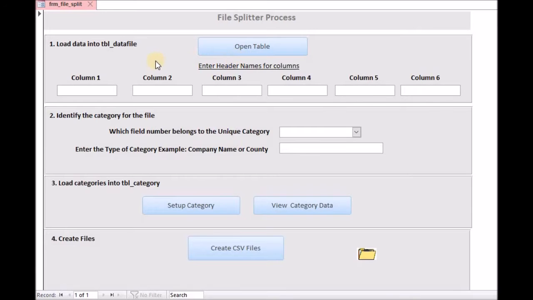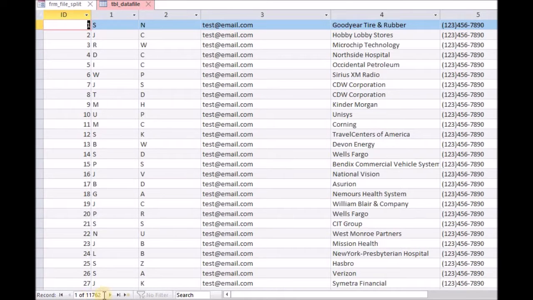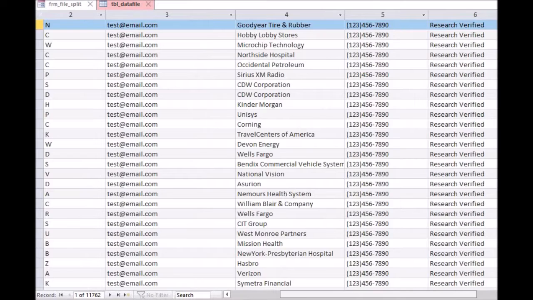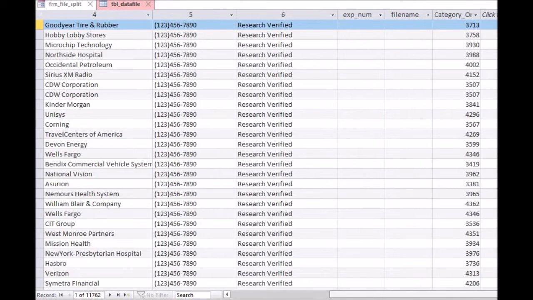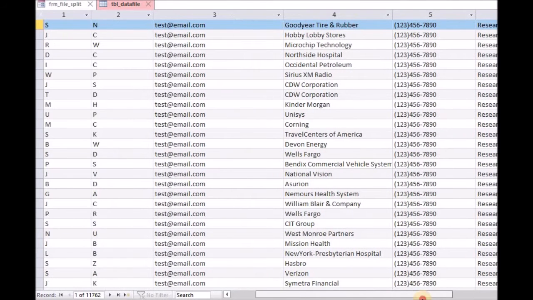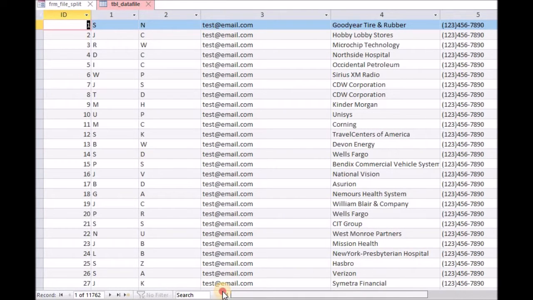So we're going to begin by looking at the table TDL underscore data file. You'll notice that there are 11,762 records in this file. We've got columns with just general names: 1, 2, 3, 4, 5, 6. You'll have an opportunity to rename those columns. And I have some basic general fake data in here just to accommodate this video.